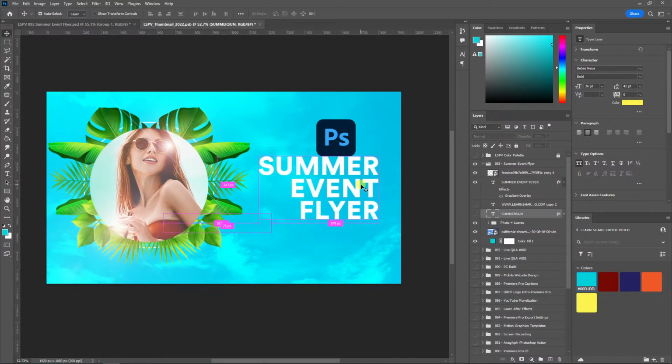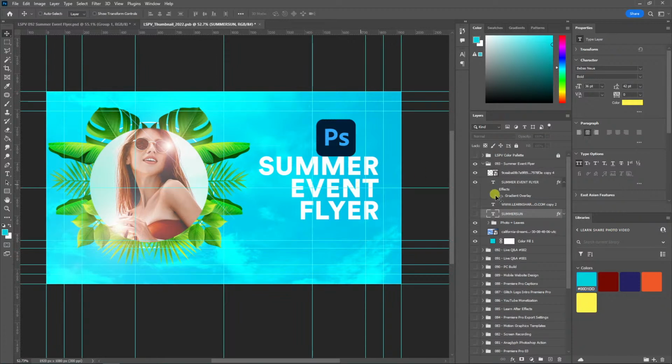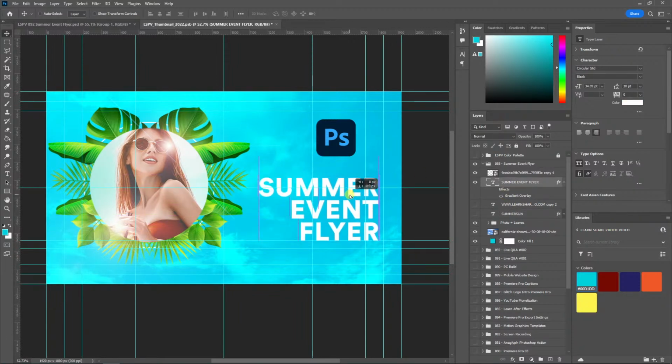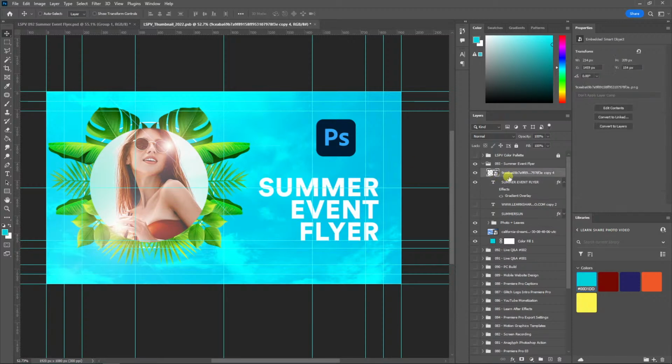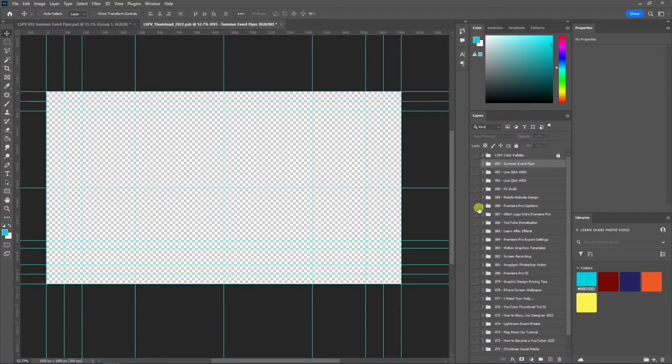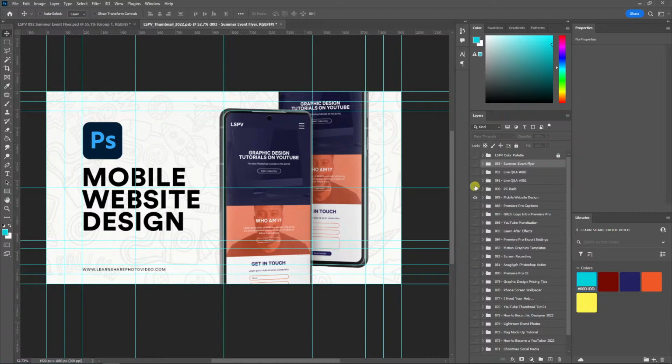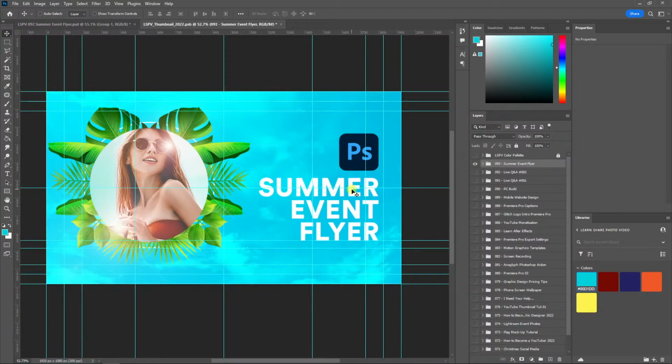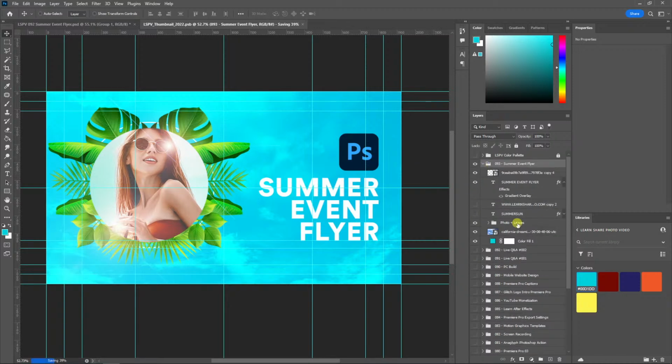What I want to do next is let me just turn back on my guides, control and semicolon, and then let me just move this down. And then I normally have the Photoshop logo somewhere here, right? Let's look at one of the past designs and see what I got. Let's go on the mobile website design. Yeah, that's fine. All right, cool. So light blue is what we all voted on. Control and S to save.